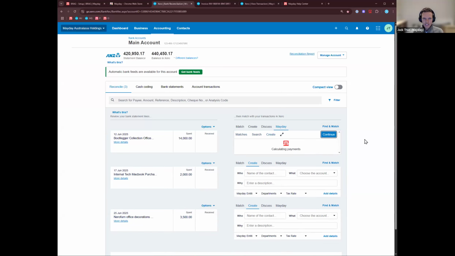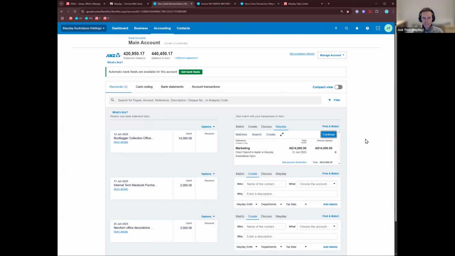Once you are ready, you can go to the review screen. The review screen shows you what's about to happen. So in this case, it's going to create a spend money transaction in the other entity. If you were marking it off against an existing bill, then obviously it would show you that bill that you're going to mark it off against.